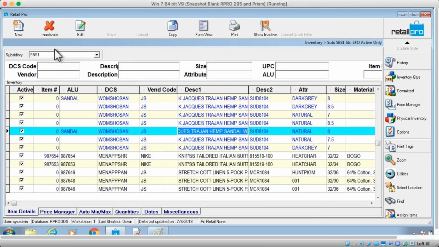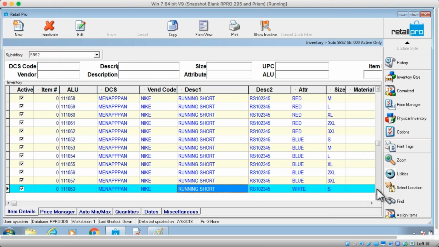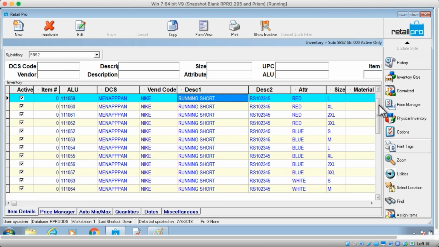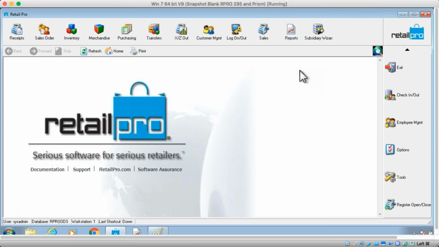Now if I go into my other subsidiary, do we have it? I don't know. Let's go find out. Apparently not. So there's something not quite right there, and I have to apologize for that. But you get where I'm going here, right? When it's correctly configured, you can move items back and forth.